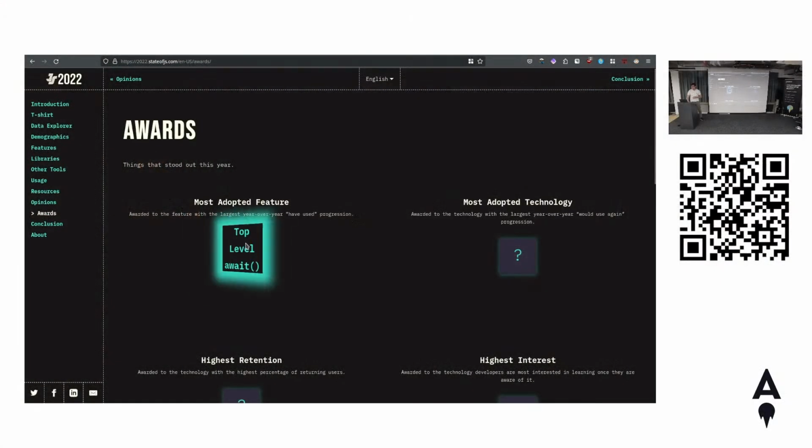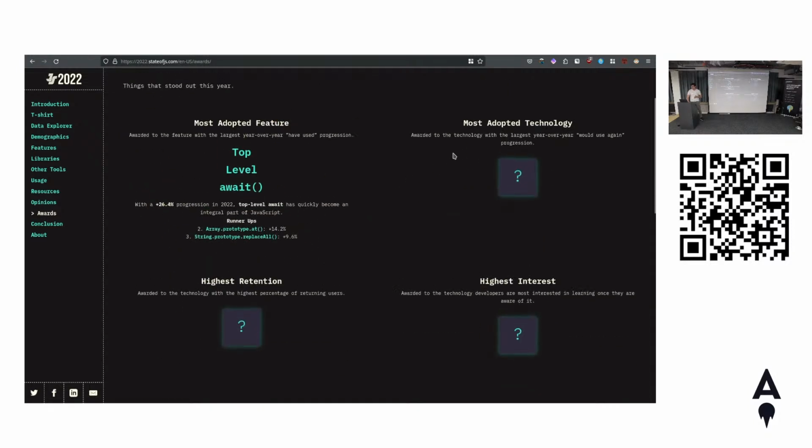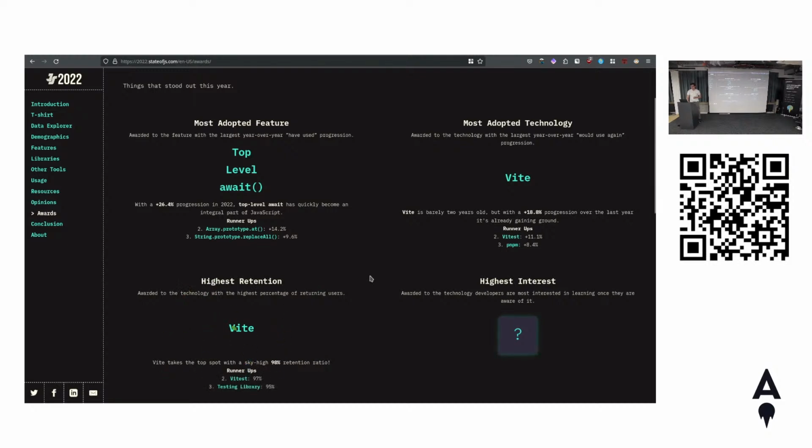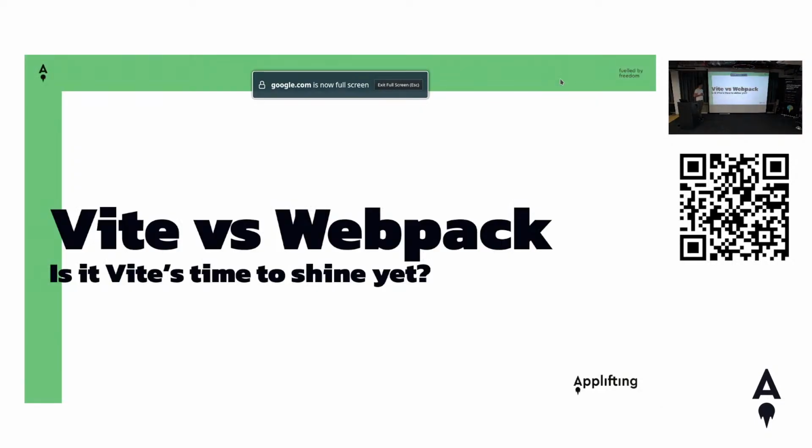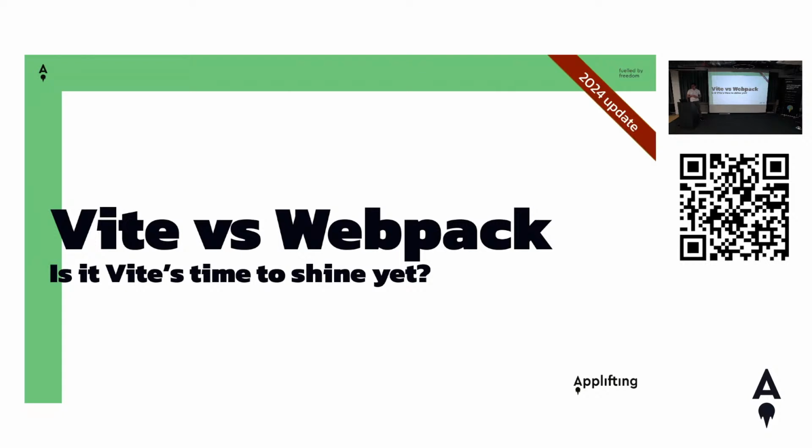So most adopted feature, top level await, great, that's nice. What about most adopted technology? Wow, it's Vite, surprisingly. Okay, what about technology with highest retention? Okay, it's also Vite. What about the technology with highest interest? Yeah, it's also Vite. So apparently, there's quite a lot of buzz about Vite, and I think we should talk about it today. Initially, this was a talk I created a year ago in 2023, and I went back and updated and polished it because previously it was for our internal front-end meetup, but now it's public. So let's get to it.